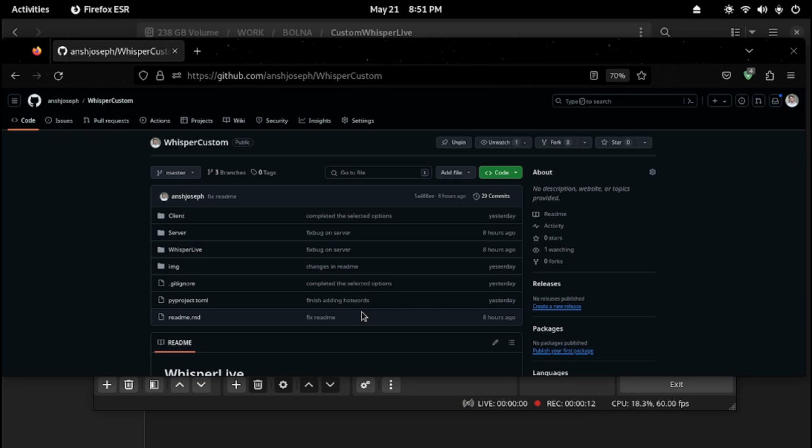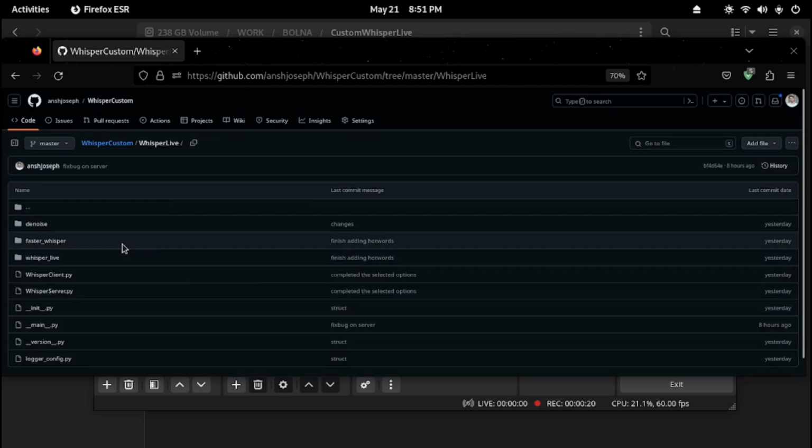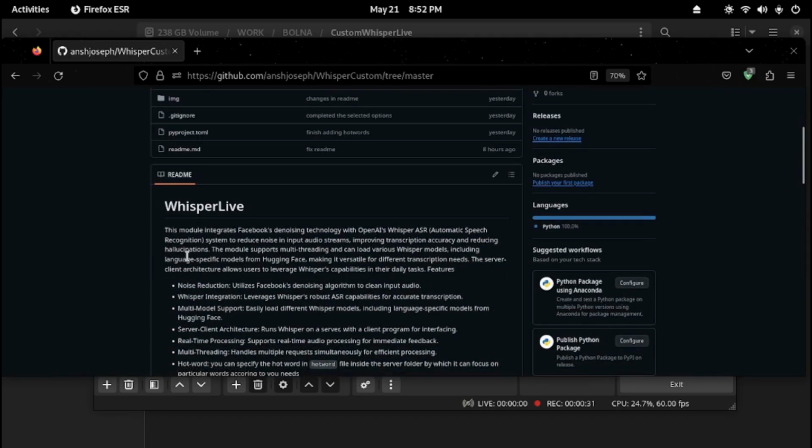So it is a custom build of the Whisper Live package. Here I built a Whisper Live package and added a bunch of other packages, like noisereduce from Facebook, faster-whisper, a hot word system, and so on.